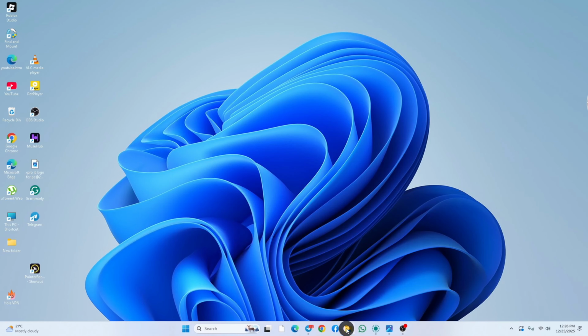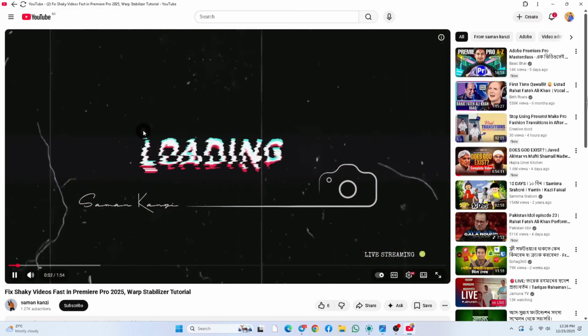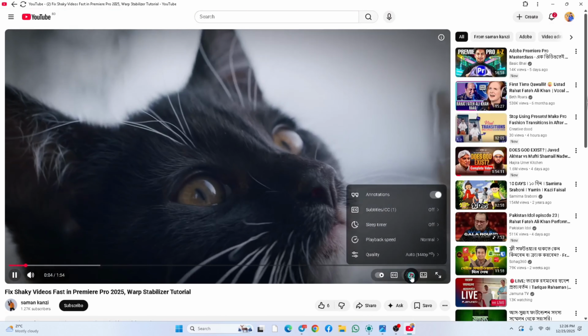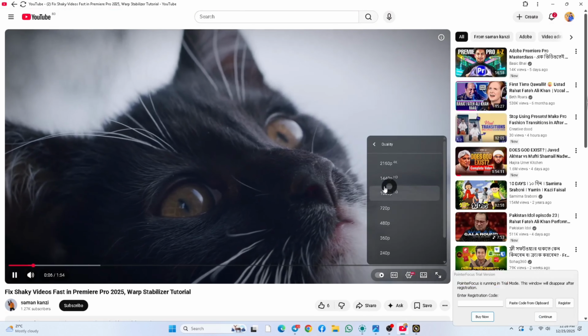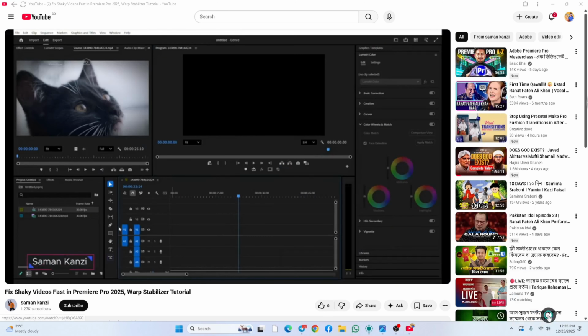Solution 2. Lower video quality. Open any video on YouTube. Now on the YouTube player, click the gear icon. Select a lower resolution like 720p or 480p. This reduces buffering if your internet is unstable.